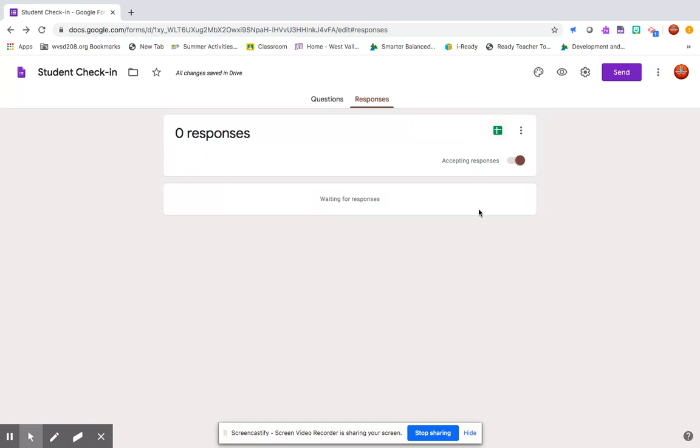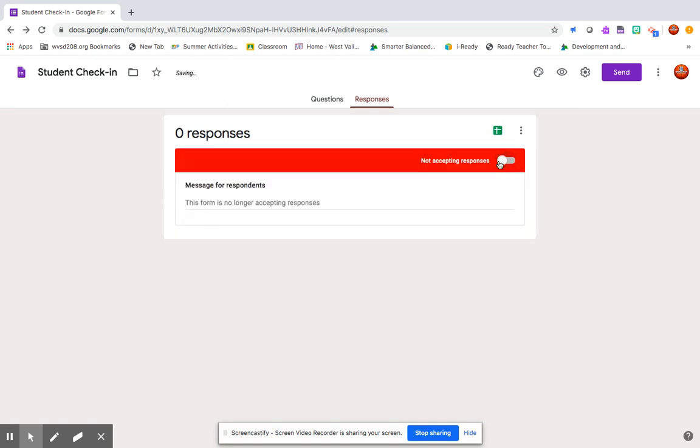If eventually you want to stop accepting responses on a particular form, like that one's over, you can just click this button and nobody will be able to respond. And you can type a little message there if you would like.